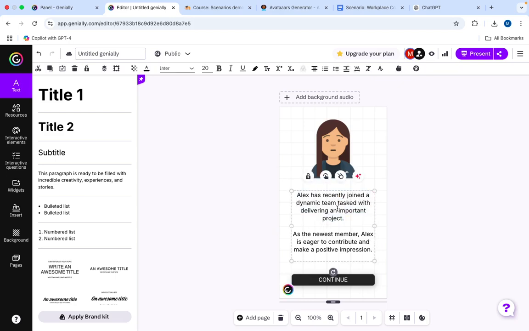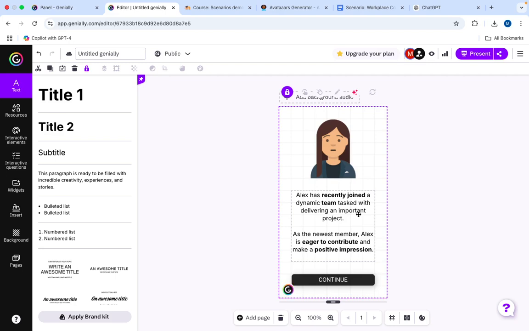What I'm also going to do, because we've just got a bit of text here, let's just highlight some of the text just to highlight the key bits. So she's recently joined a team is the important bit here. She's, let's just say, eager to contribute and positive impression. All right, you can choose what bits of text you think are most important to the reader here. I've just had a quick go there. All right, so that's done. So this slide's actually pretty much done and ready to go.